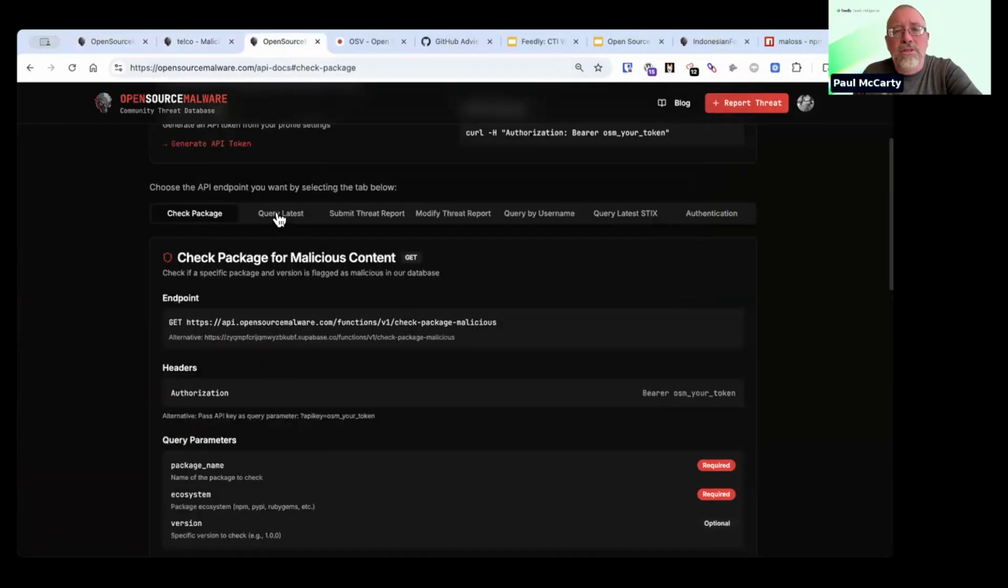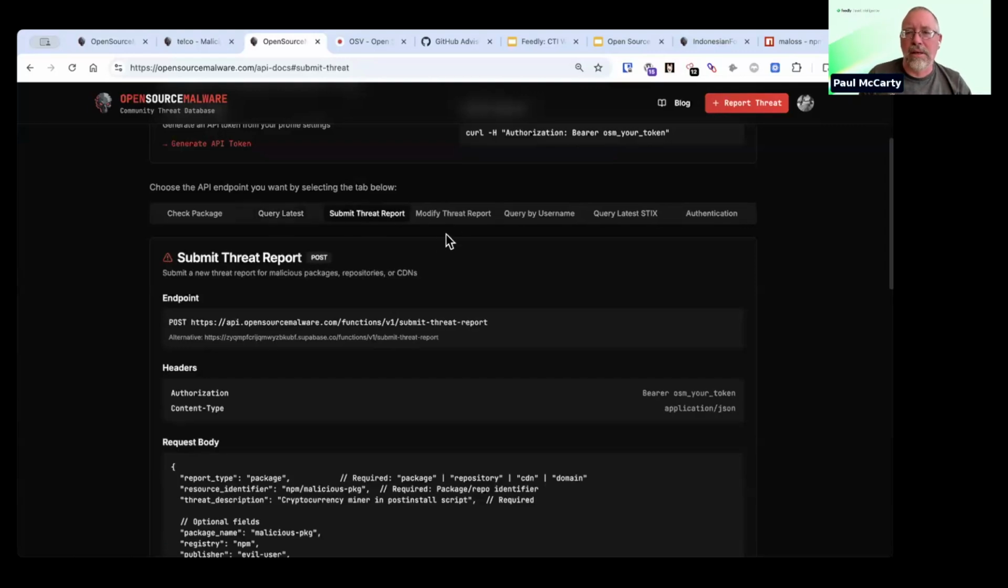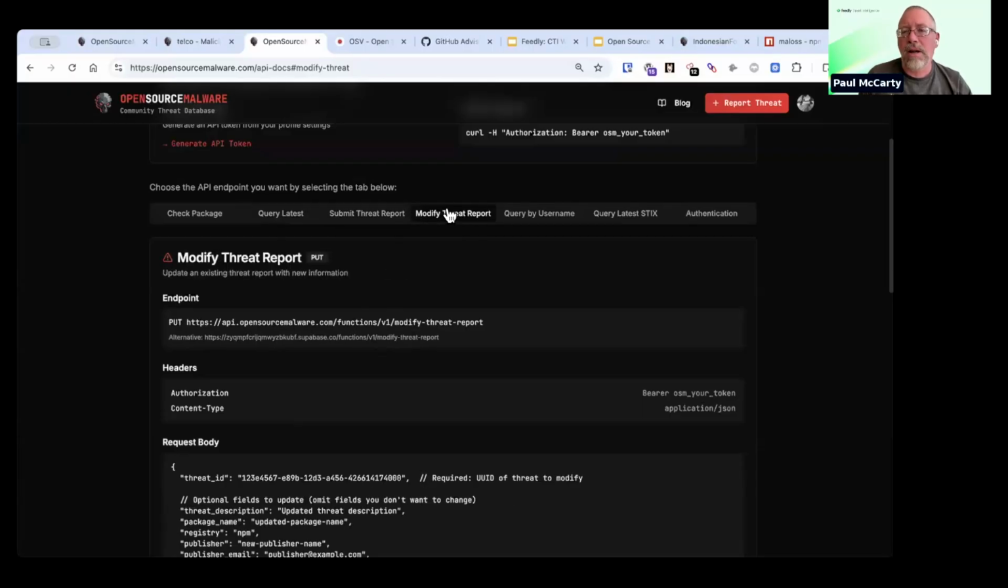Then you can also query latest. So basically, you can hit that endpoint, and you can pull the latest 100 packages. And we have a lot of people that are just sitting there and polling that API endpoint to grab the latest data that's coming into the database. You can also submit and modify. If you modify an existing record inside of OSM, again, one of the admins of the site will validate those changes, make sure they're legit, and if so, then they'll publish that to the database.